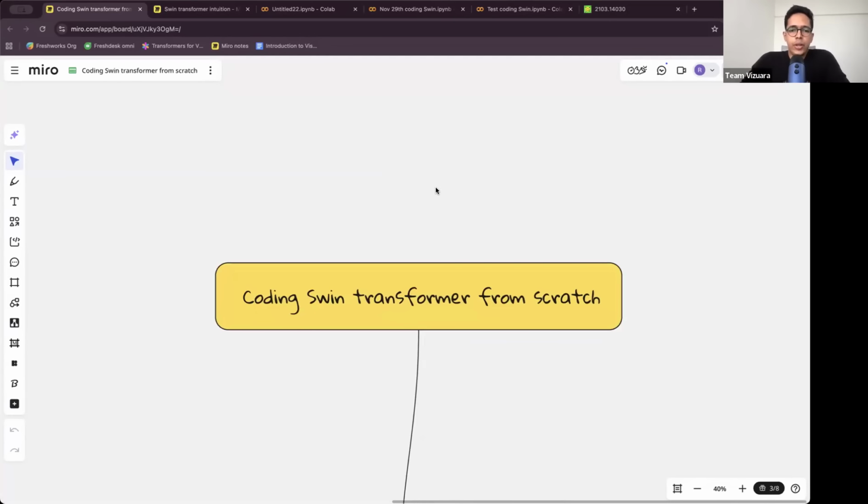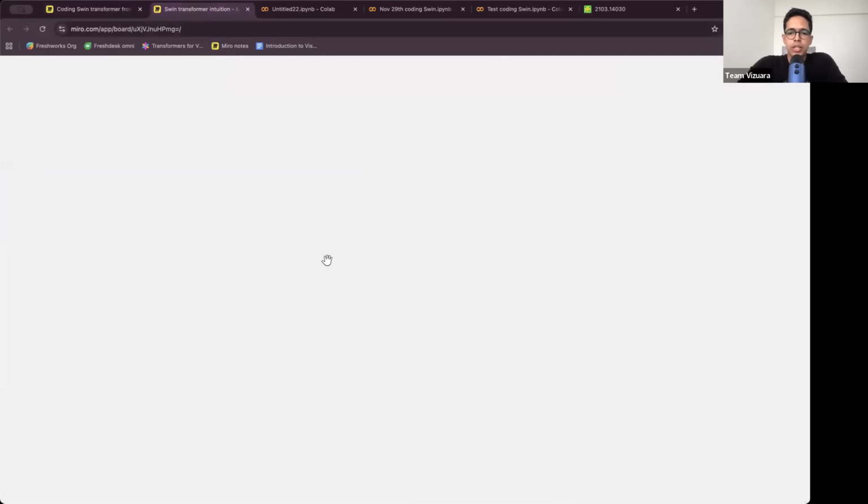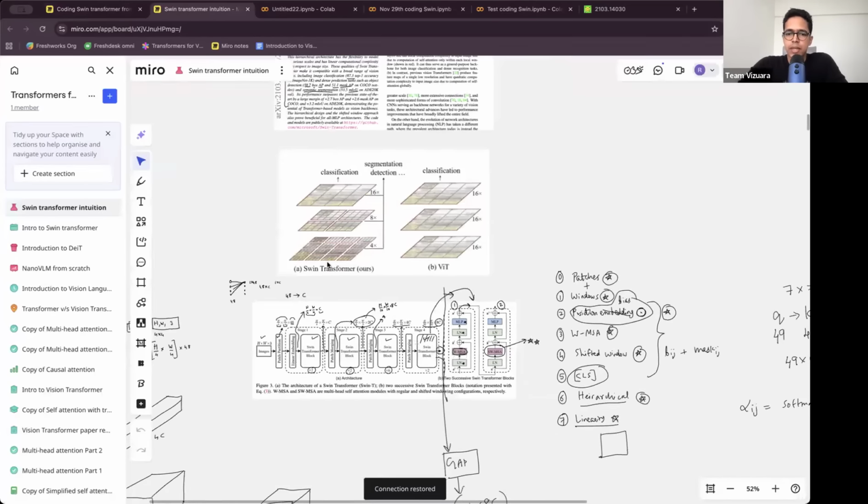Awesome. So welcome to a new lecture. Today we'll be coding a Swin transformer from scratch. In the last lecture, I had given you an intuition about the architecture of Swin transformer and how it is different from Vision transformer.